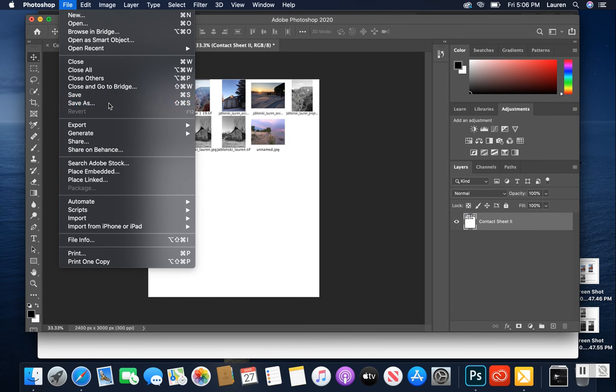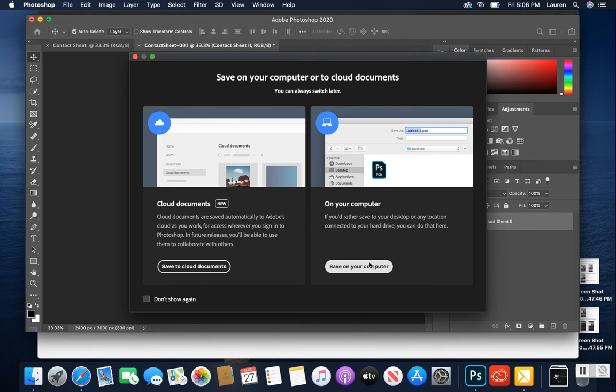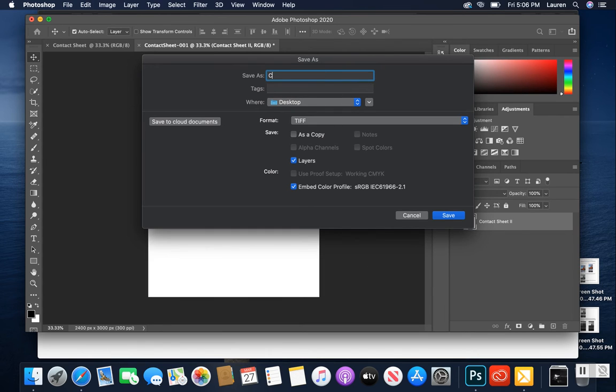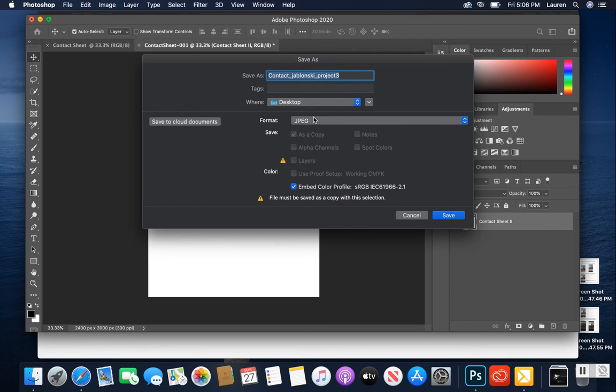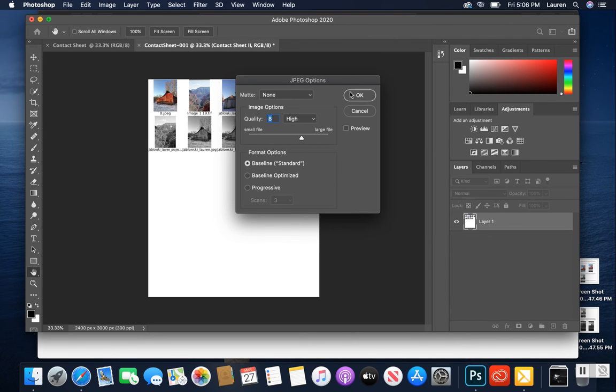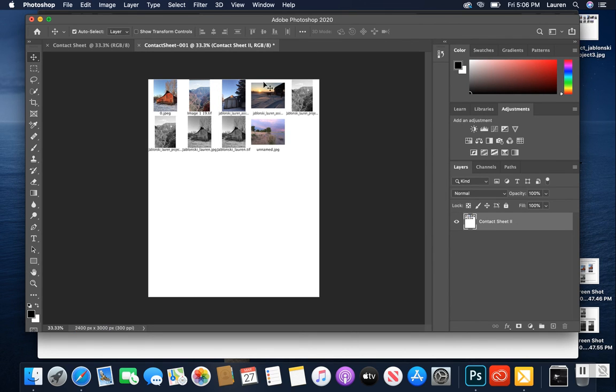And then you can just go ahead and File, Save As, save to your computer, contact sheet, and just throw your last name in there and Project 3. Like that. And I would go ahead and save that as a JPEG. You don't really need to save it as a large file because you're not going to have to come back and edit that at all. So just save it as something small to save space on your computer and to easily upload that online. All right. There you go. So that's how you make a contact sheet.